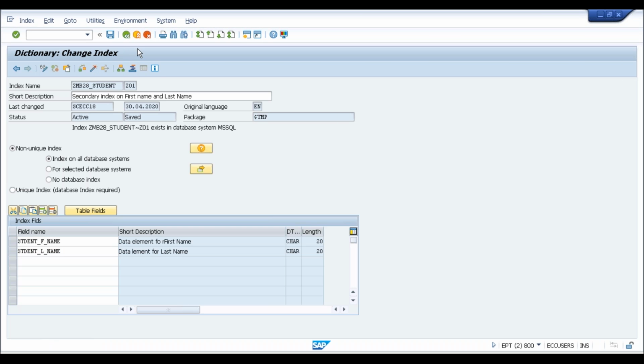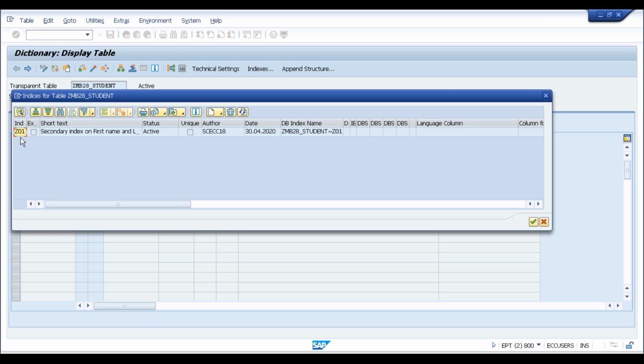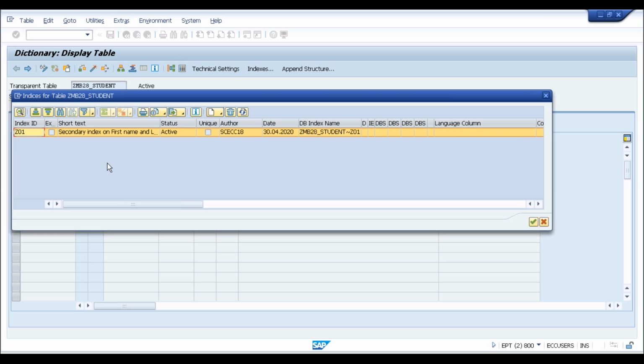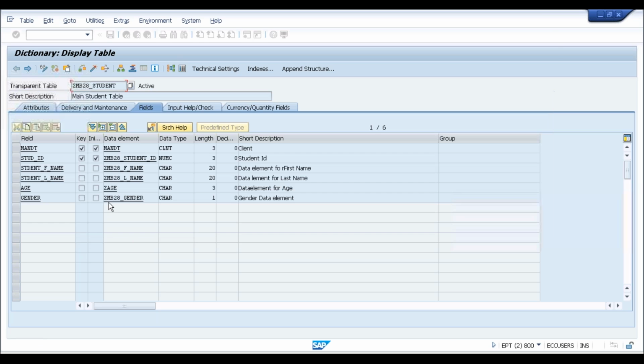Go back, and your index got created over here, and the name of the index is Z01. Now you don't have to specify that you have to use this index. Suppose in your ABAP program there are a lot of select queries where the searching is based upon these two fields, the system automatically looks if there is some secondary index created or not.